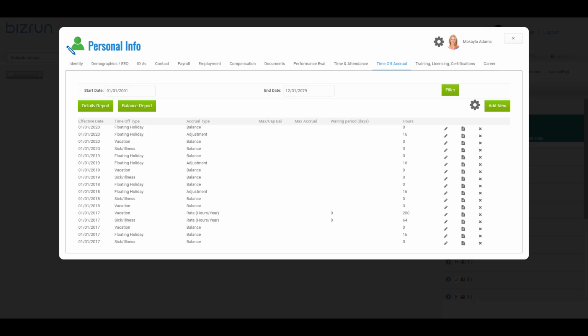For instance, for vacation, Michaela has a 0-hour balance entry effective January 1st, 2017. This is her starting point, or starting balance. If we read up the list, we'll notice another January 1st entry for vacation, but this one is for the accrual type rate of 200 hours per year. The next entry up is dated January 1st, 2018, again with a 0-hour balance. If we keep reading up, we see that every January 1st, her balance starts off at 0 hours, or nothing.